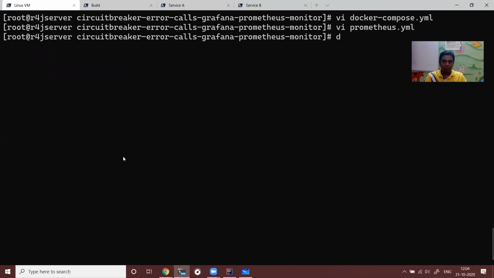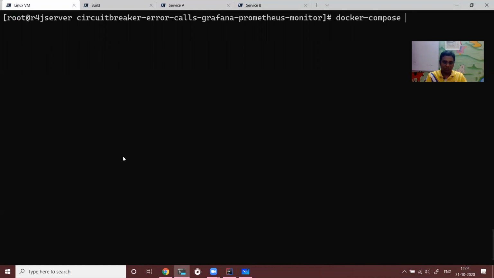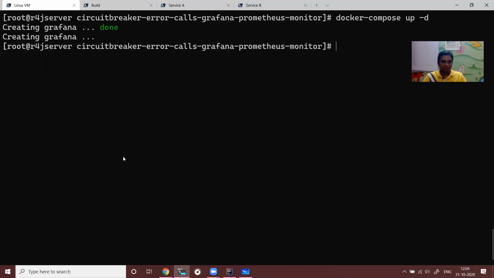Now what we'll do is docker compose up -d. Let me see whether I already brought the system up or not. It's not up. Docker compose up -d means it will download all the Prometheus and Grafana artifacts and start them up in daemon mode. -d means daemon mode, don't bind to any IO. So good, our Grafana is up and our Prometheus is up.